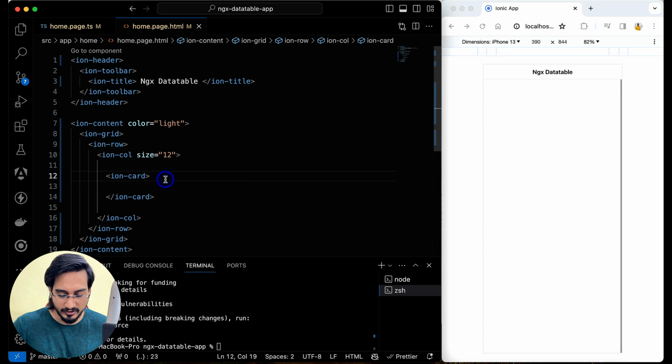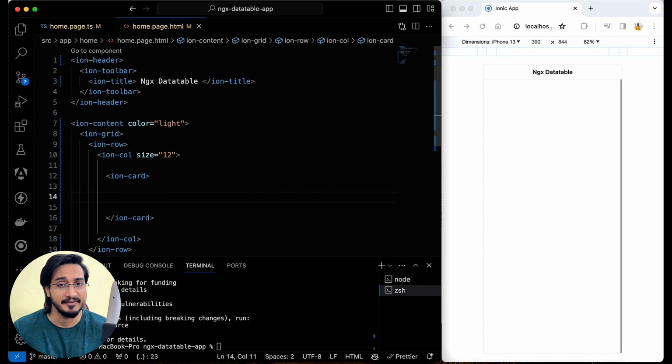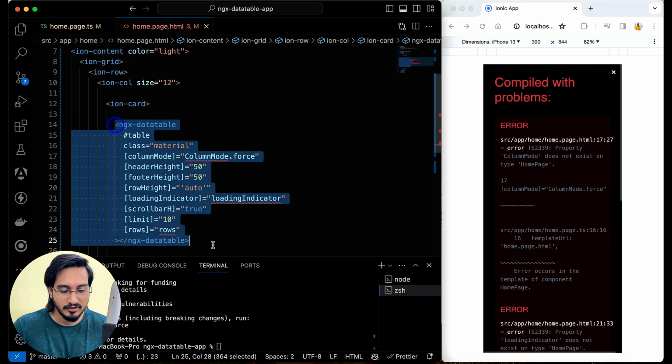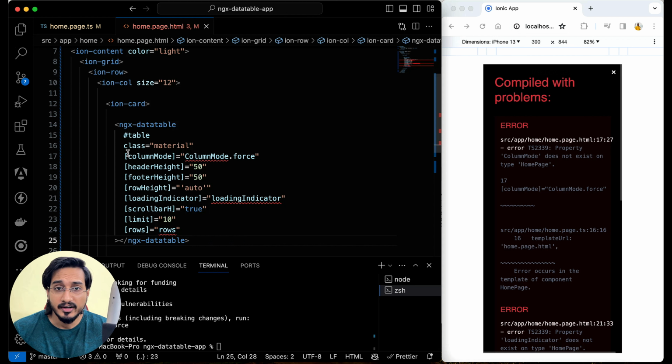Now I can simply go ahead with the NGX data table here. So for NGX data table, this will be my code where I'm going to have the NGX data table here, where I've given an identifier of table, any name, you can just pass it out. Then the class is material because I want to use the material design of the NGX data table, and column mode, well, I want the column modes, that is why it is being done. Then header height, I fixed it to 50. Then the footer height is also set to 50.